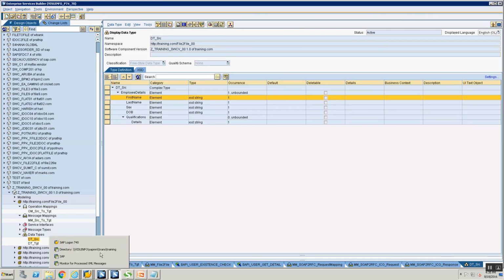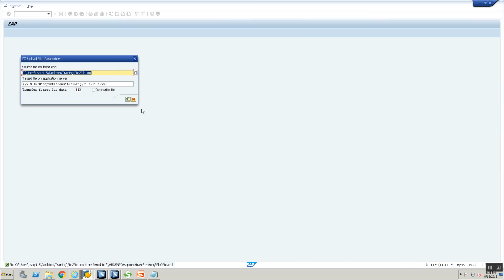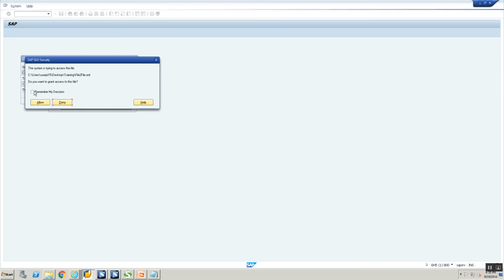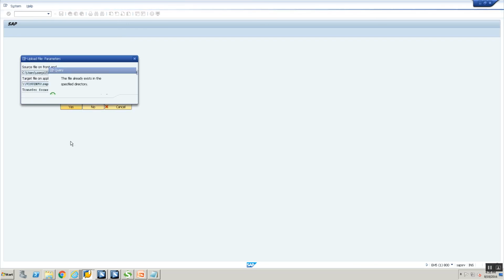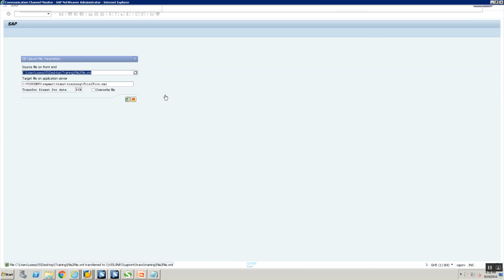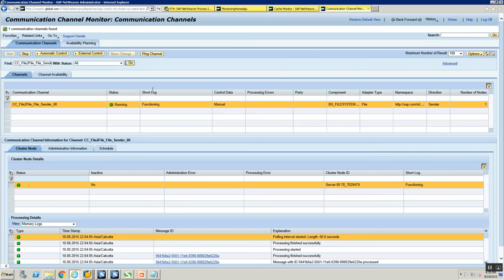Now that my data type has changed, let's see what happens again. I'm going to upload the file again. My input file still does not contain the first name field. So I'm uploading the file, and ideally it should not get processed, but it will get processed. And for this I will tell you why, and there's an additional step that needs to happen.